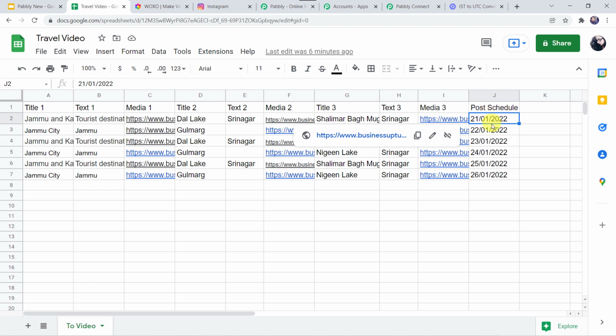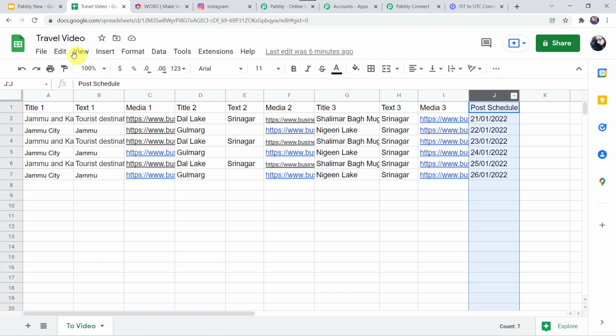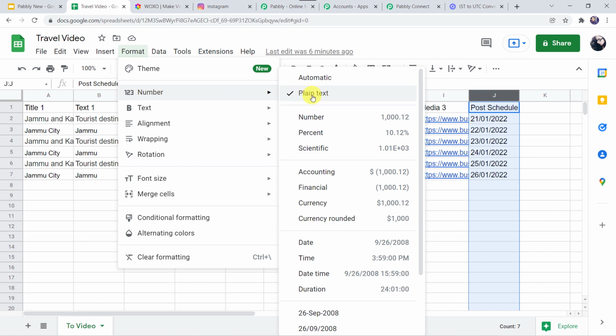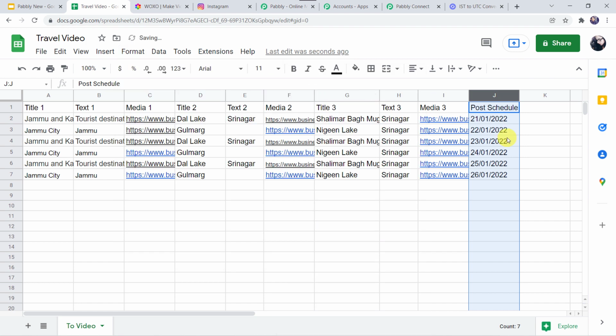And at last we have given the post schedule date. Okay. So on which particular date, which media should get posted along with which title and which text, we have mentioned over here very clearly. Okay. So now I'm just going to take this J column and format it, and I'm going to make it plain text. Okay. Otherwise it may create some errors in the workflow. For that we are just making this plain text.